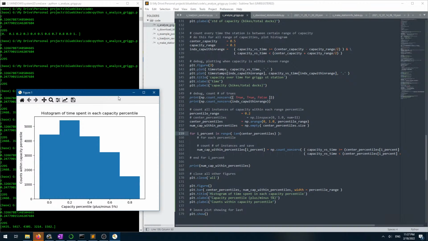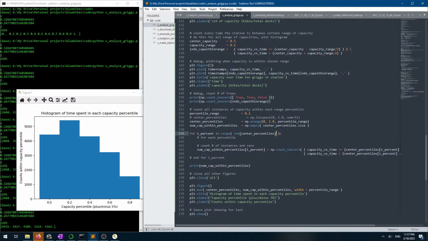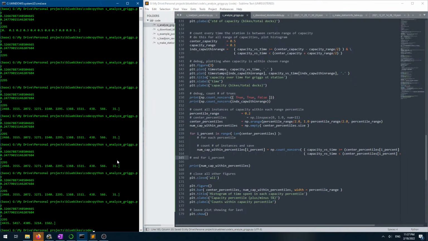Another thing I just realized too, this is actually not really correct, because I shouldn't be trying to look for data that has negative capacity or capacity above 1. So this should really start at percentile range over 2, and then this should end at 1 minus percentile range over 2, and steps of percentile range. Let's run that again.